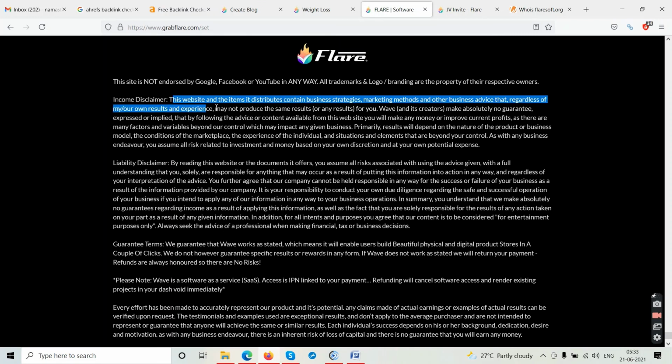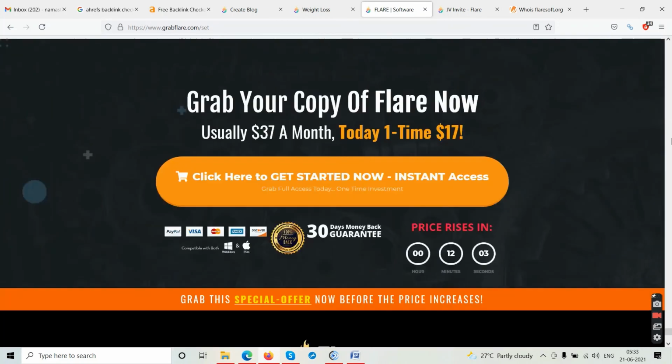It says this website and the items it distributes contain strategies and all that. So it's only tutorial and disclaimer and all that. They're not claiming that you will actually make money. They're washing their hands with this disclaimer. These people are making money because they're launching the software as a vendor on Warrior Plus. As an affiliate or as a product consumer, you will never make money. If you buy this product, you are not going to make money.